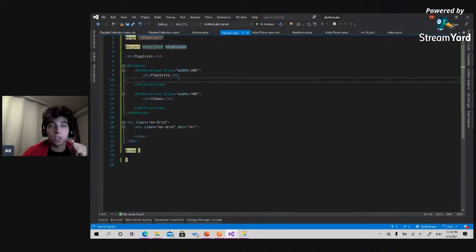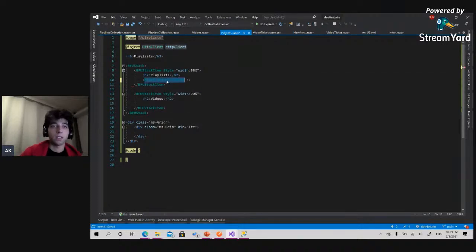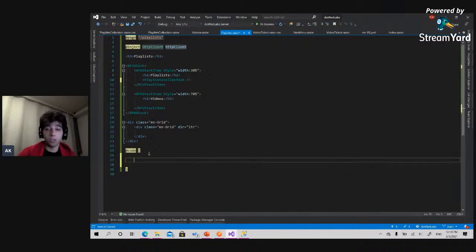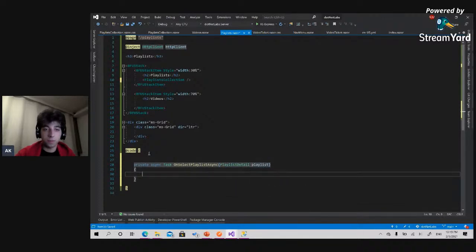Now let's go back to the playlists.razor here, and what I'm going to do is add the playlists collection. Look at that, this is very cool. The parent component looks very nice, but we need to know when the user selects a playlist. So we need to get that one. And here I'm going to make a private async task on select playlist async, with playlist detail. So I'm going to do some action right now: fetch the videos of the selected playlist.